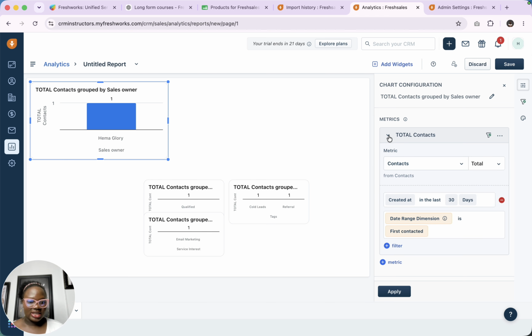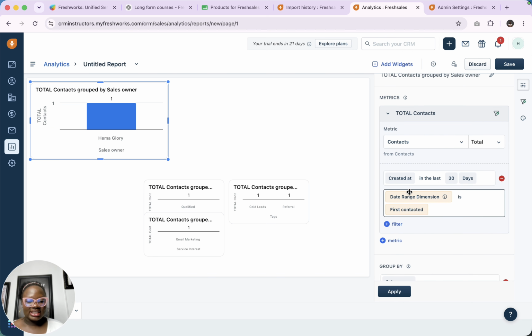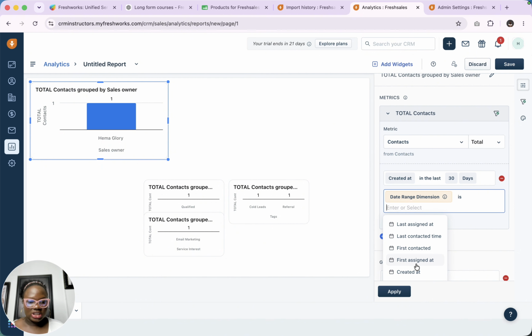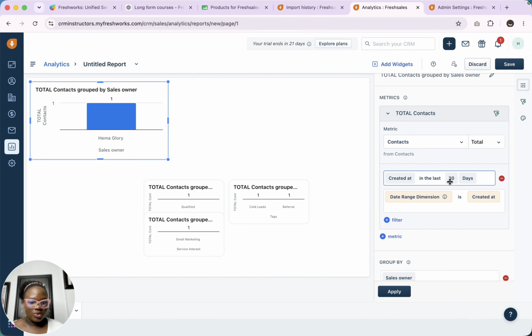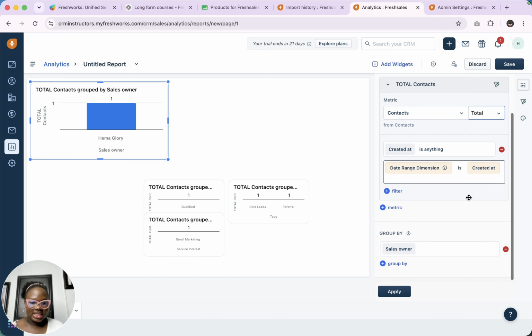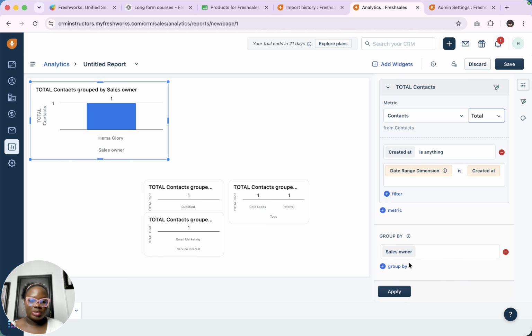So we can see here that we have the total contact, and it is checking for the first contacted. So I'm just going to remove this filter in here, and I'm going to use the date dimension is created. So we're going to be using the create date. Yeah, we're using created at, and we're not checking for the last 30 days. If the created at is anything, that means all time. We can also see the total in there. We can see the total number of contacts, or we can see the percentage. And we can also say we should group by the sales owner.